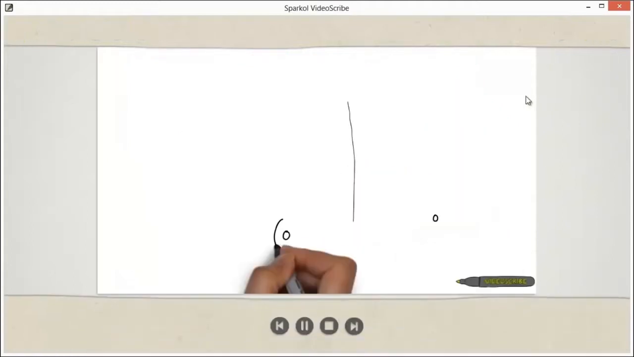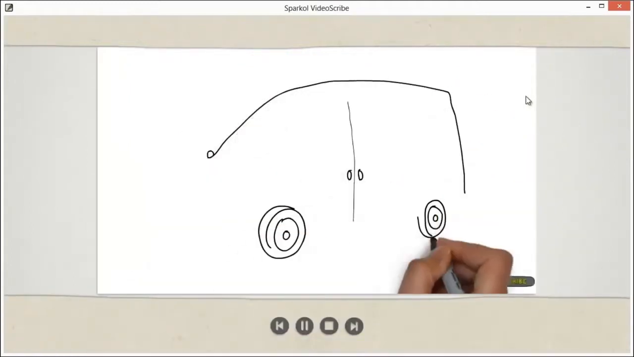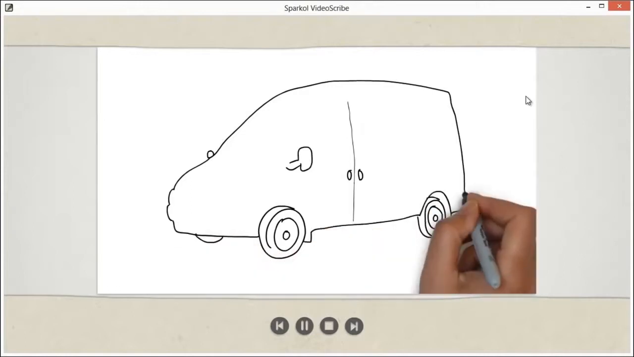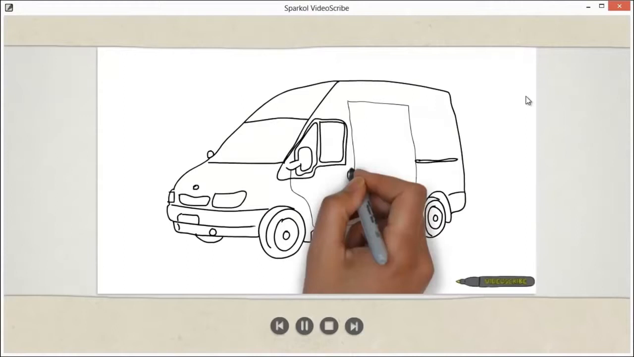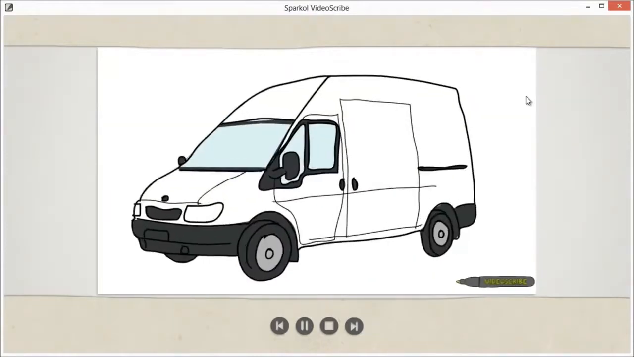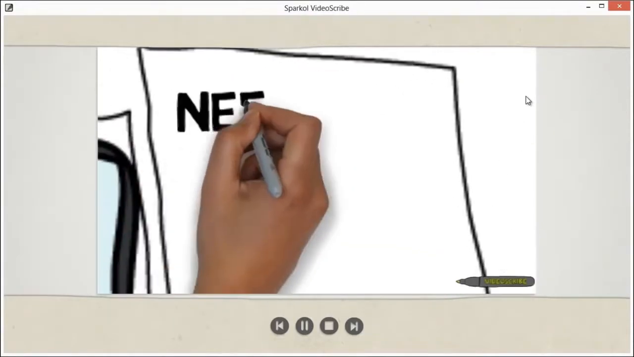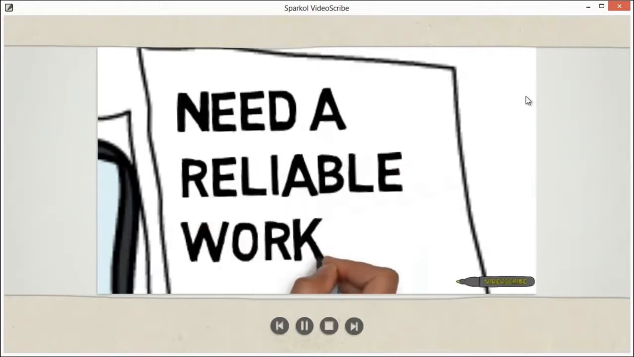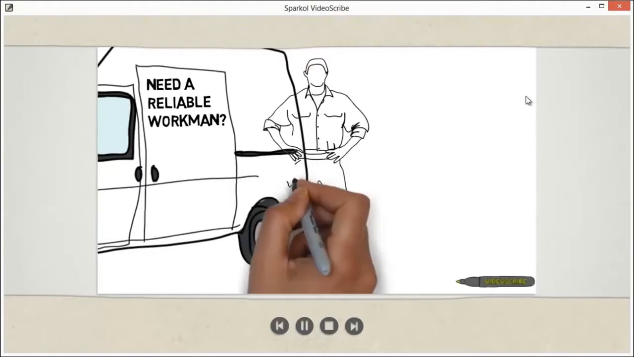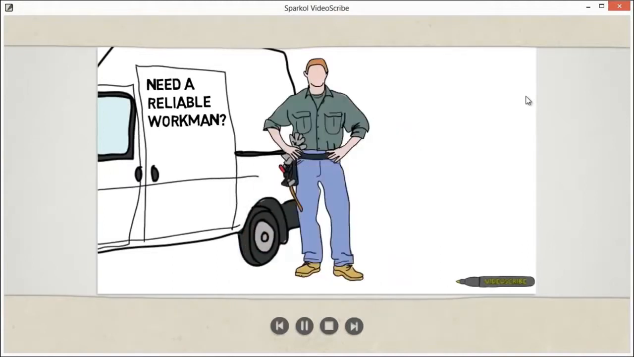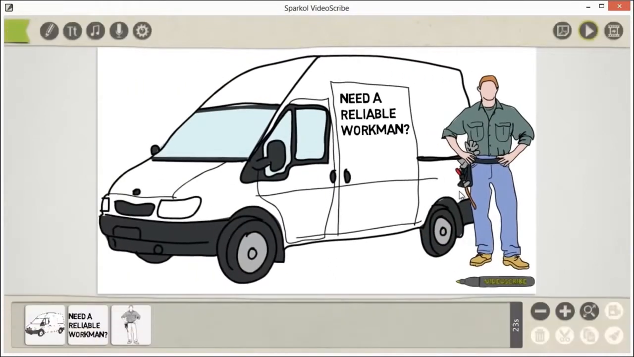So let's click play, and we see the van being drawn, and then it will zoom right into the door, write out our text. Lovely. Zoom out and draw the reliable workman. Fantastic. So that's how easy it is to create a video scribe. Very, very simple. So I'm going to add some music to this.